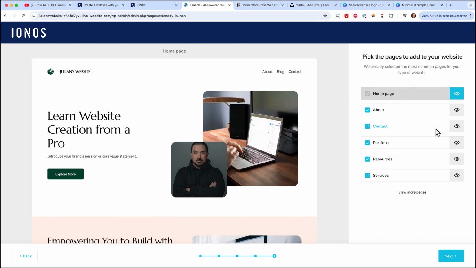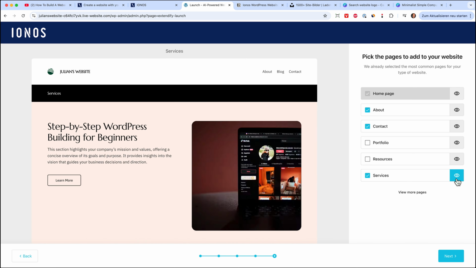And now we can choose the pages we want to have on our website. So I would like to have an About page and a contact page, but I don't need a portfolio page or a resource page. And you can always take a look at them. So just click on the eye and it will bring you to the page. And then you can just scroll down and see if you need the page or not.